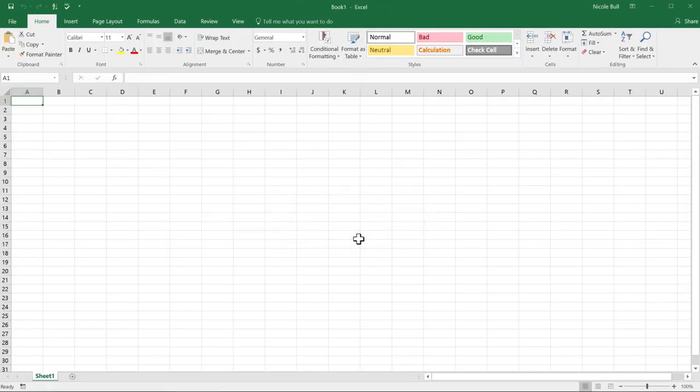Now it's your chance. Have a go clicking around the ribbon and trying out the different tools. Be brave. You can't break Excel.